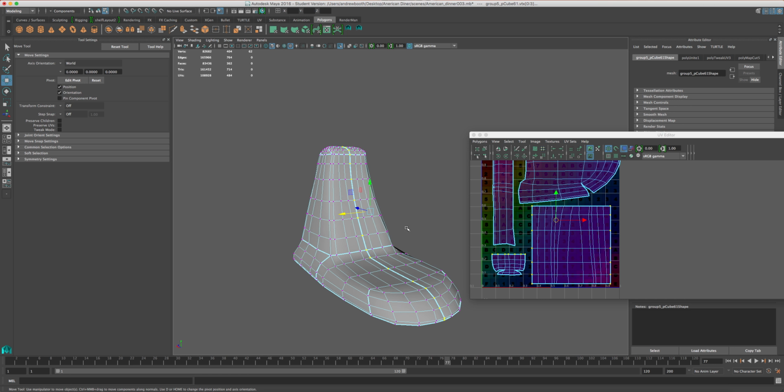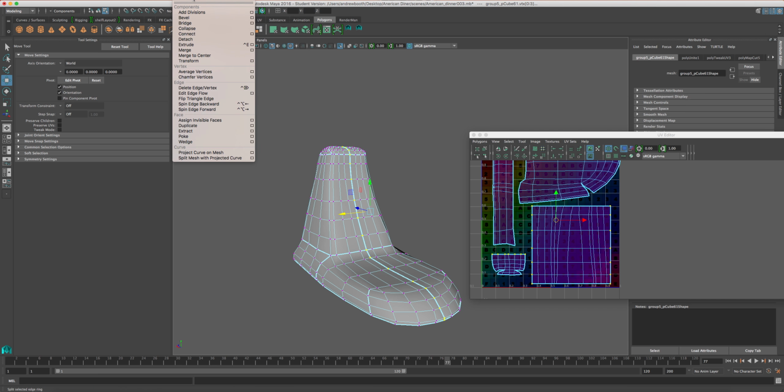With that selected, go to mesh tools, or is it edit mesh? I've got to find it now. Still not used to the new layout. There it is. It's edit mesh and merge.